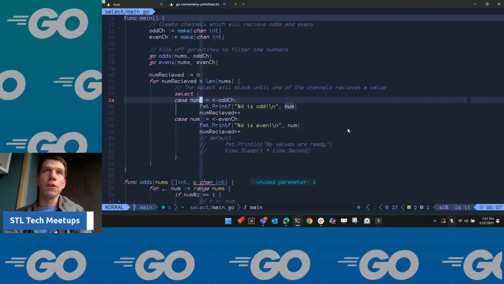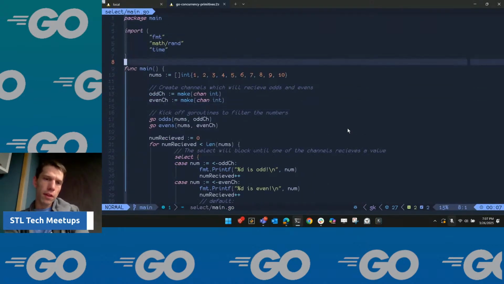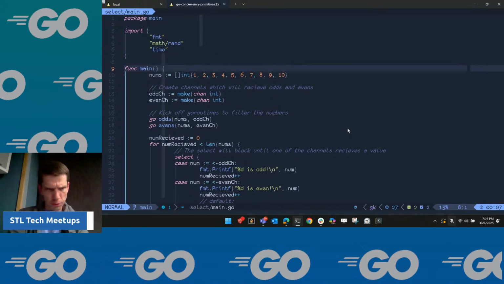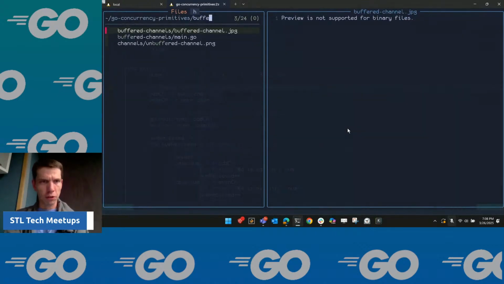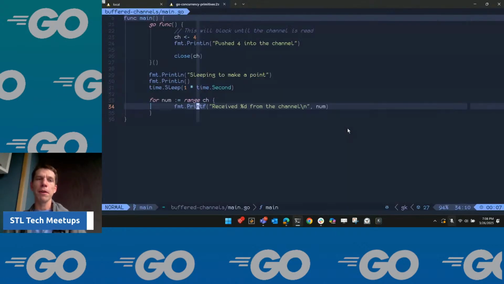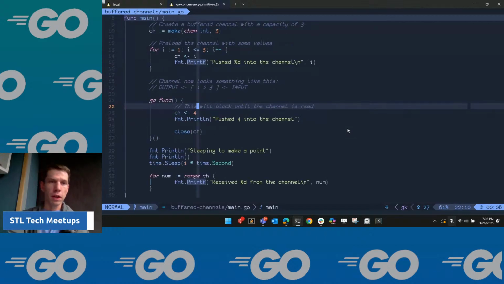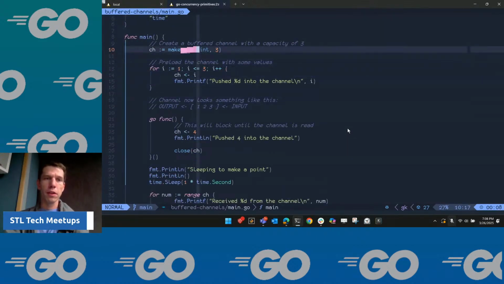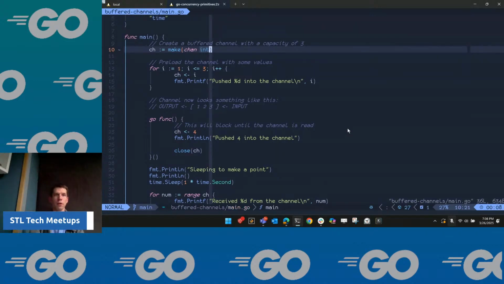You mean like for a buffered channel? Yes. Let's switch it back over to buffered channels. When we create buffered channels, we do specifically buffer them by using the second optional argument to make. So I could delete this, and now it's no longer buffered.